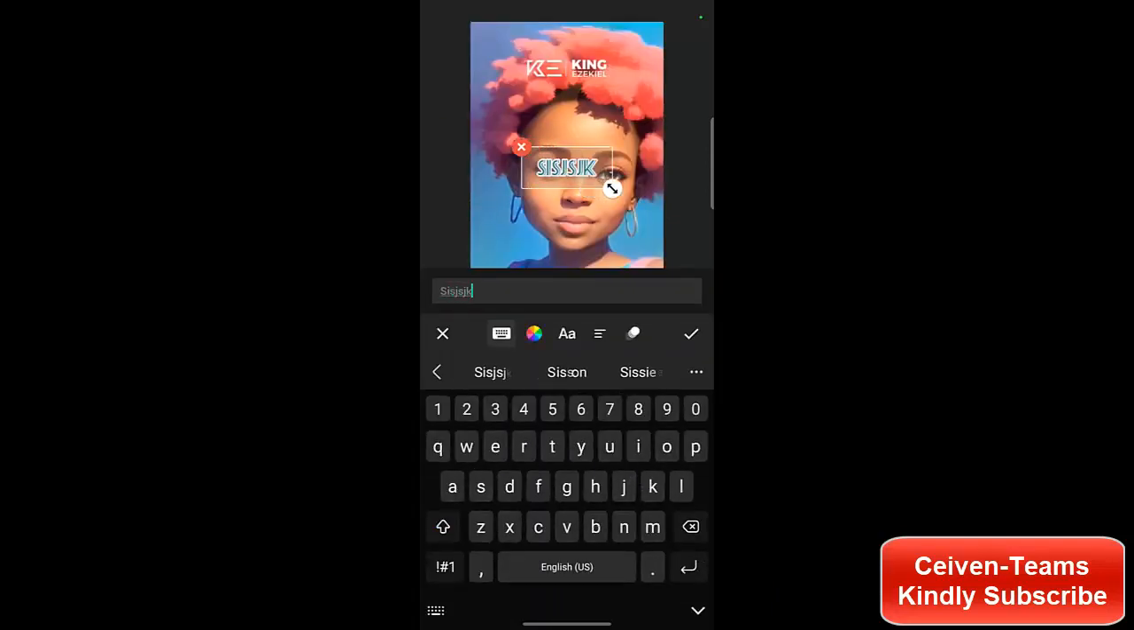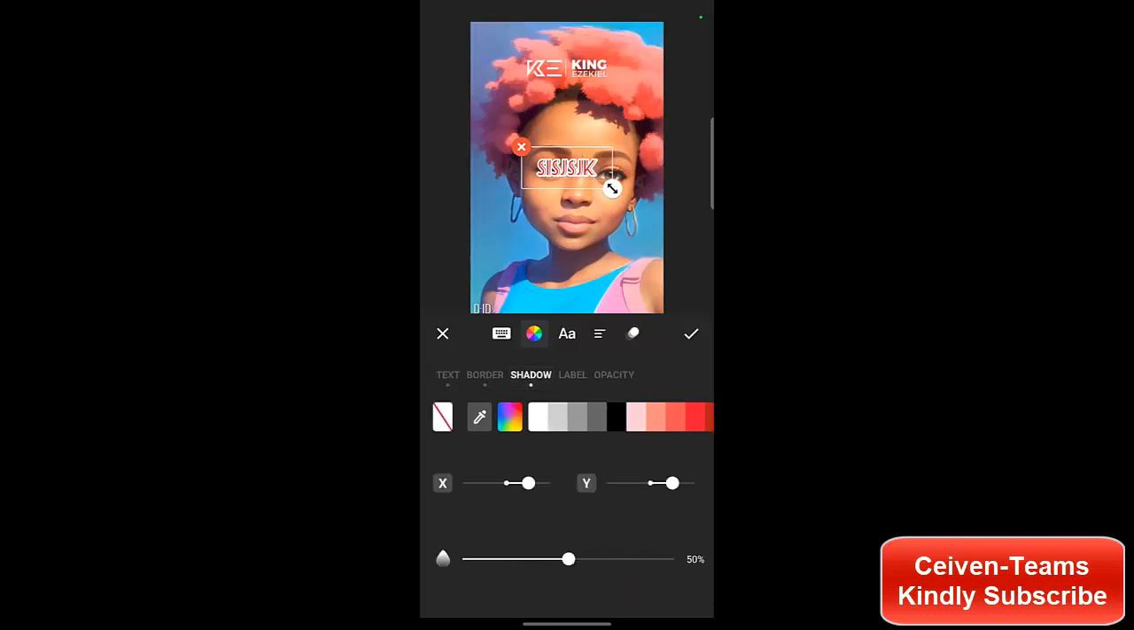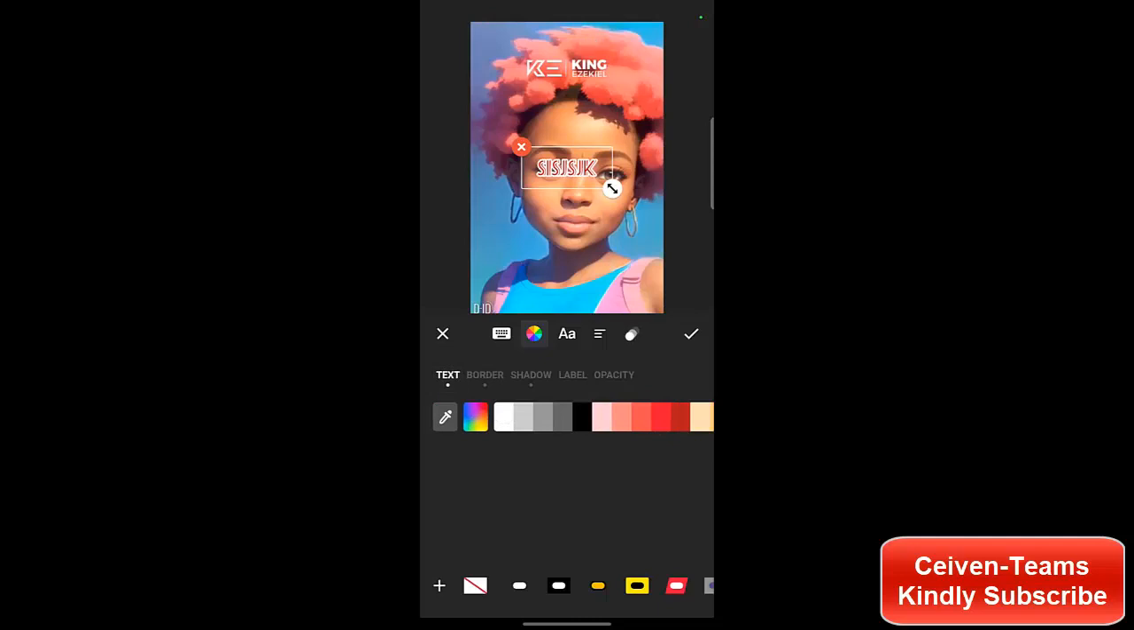So can you see, you can add text, and you can change the color of the text to anyone you want it to be. You can change the shadow. Can you see it? You can change the border. It's very easy. So can you see it here? See it here. Good. So this one is good. So you go back to this place so that you can continue editing.